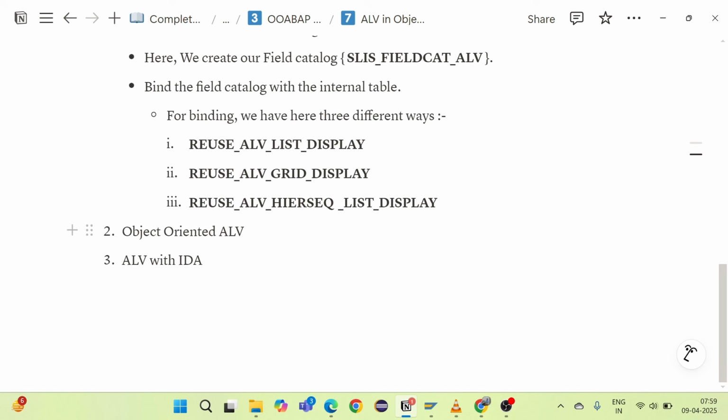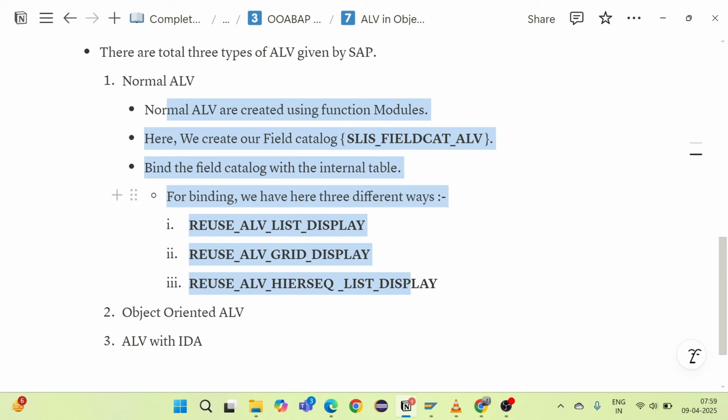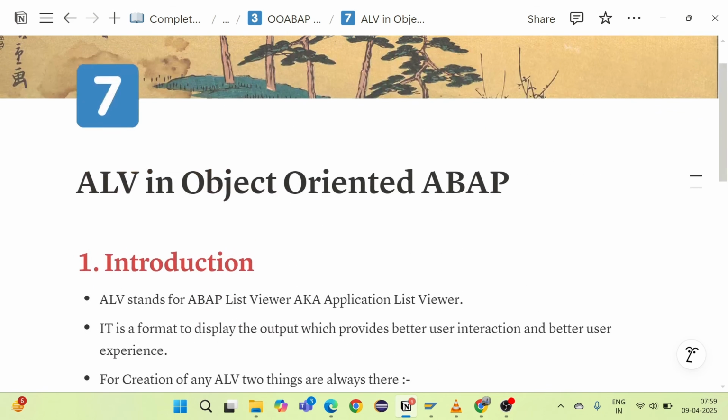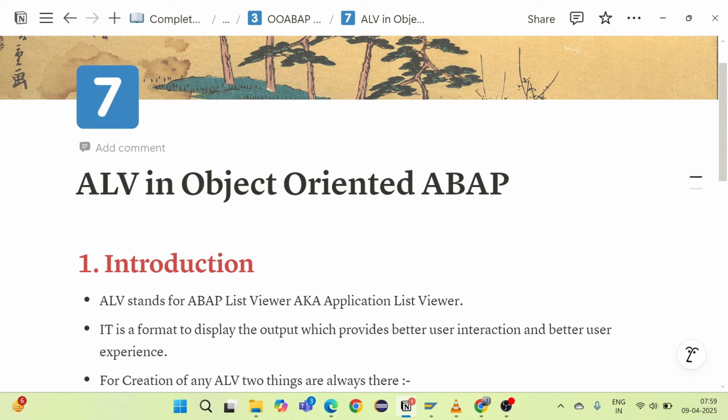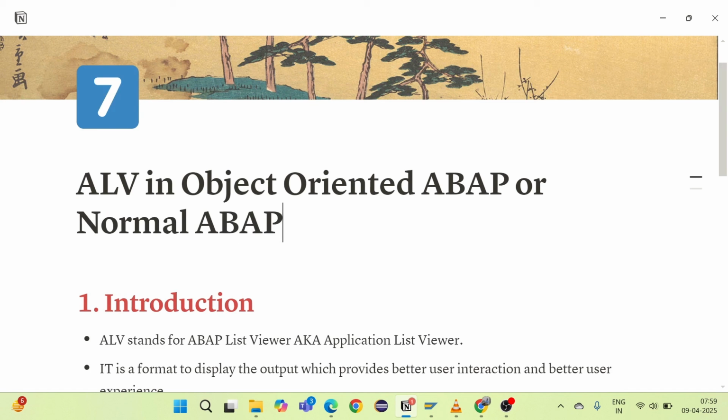Then we have object oriented ALV. Before that, we will see the implementation of this part in the next video. Then we will move on to the other ALVs. So ALV in object oriented ABAP or normal ABAP, you can call it anything.